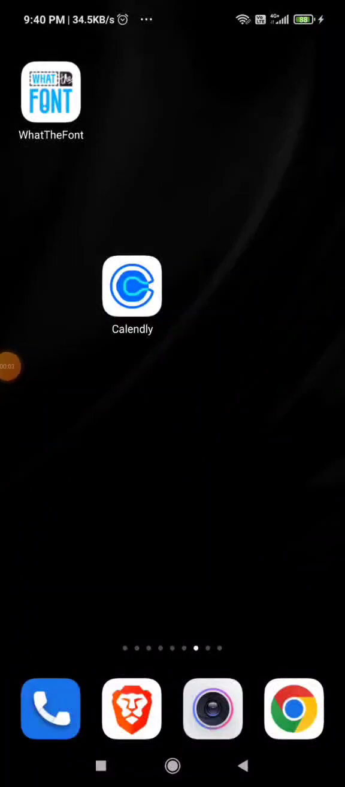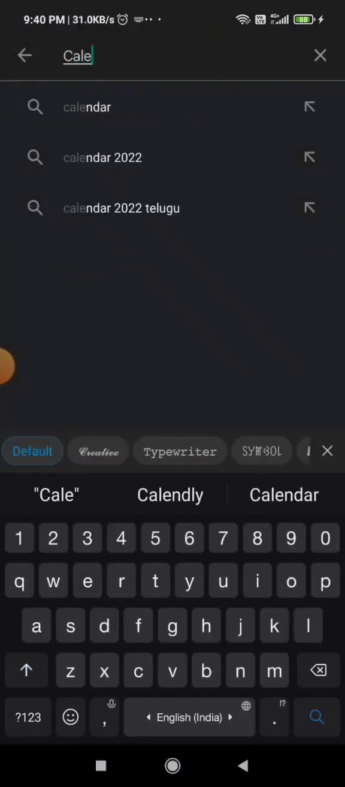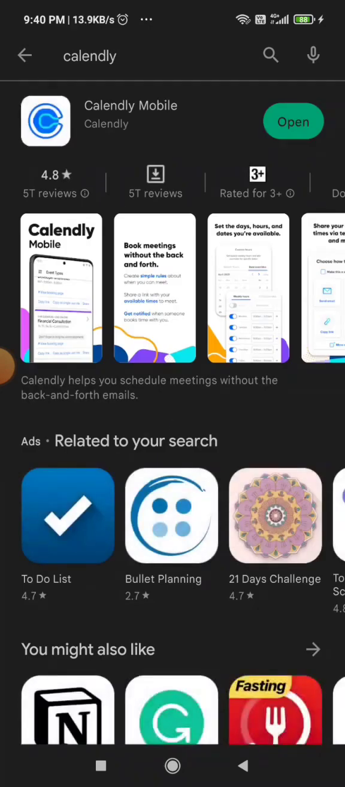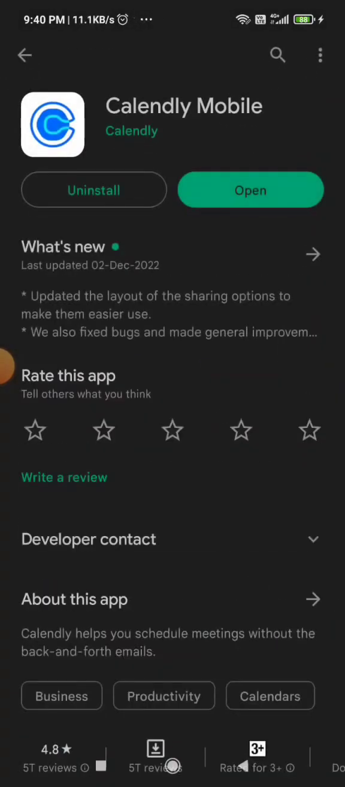So in this tutorial we are going to learn how to install and sign up on Calendly. Go to the app's Play Store and type Calendly. As you can see, you will see an app called Calendly Mobile. So you need to simply click on it and you need to click on install.